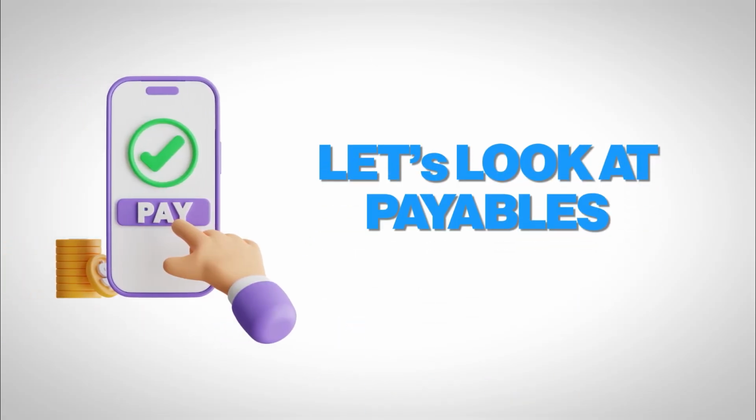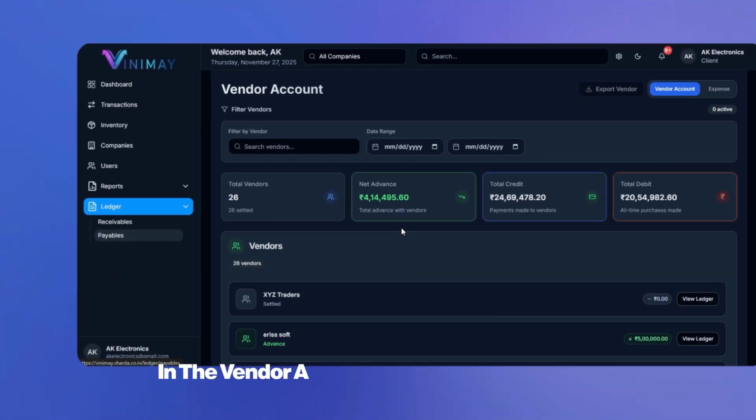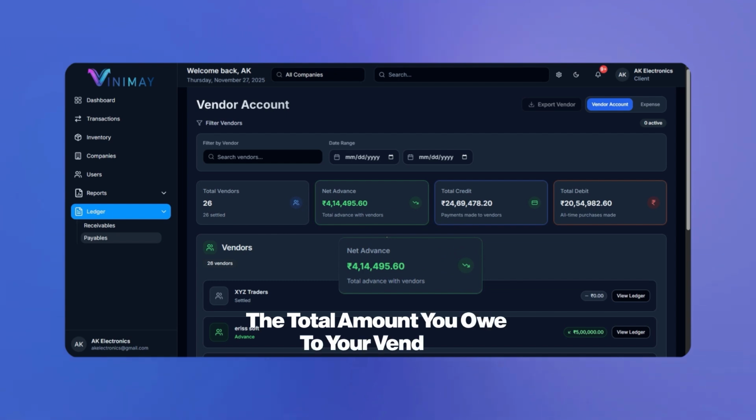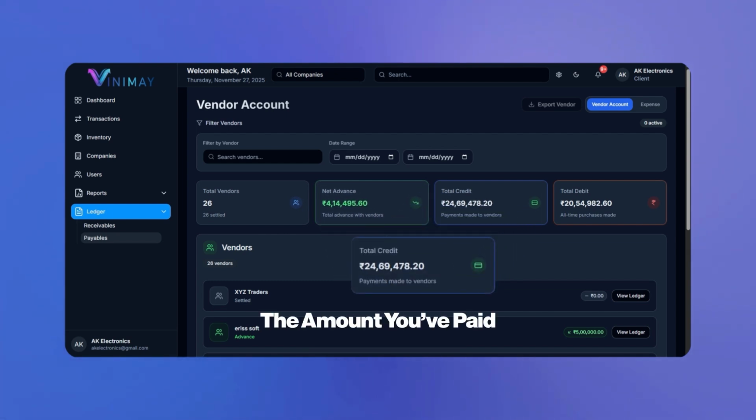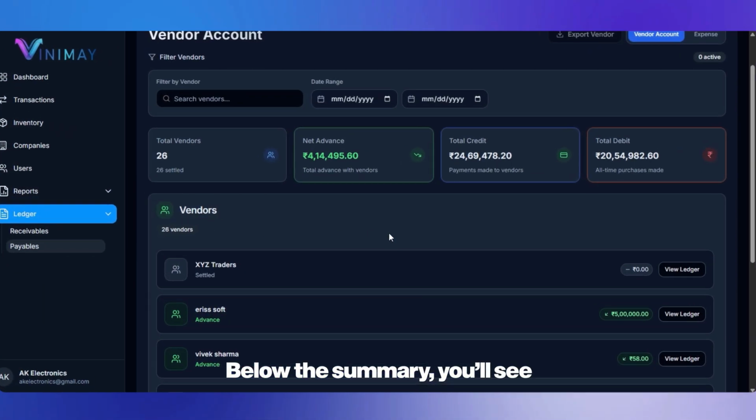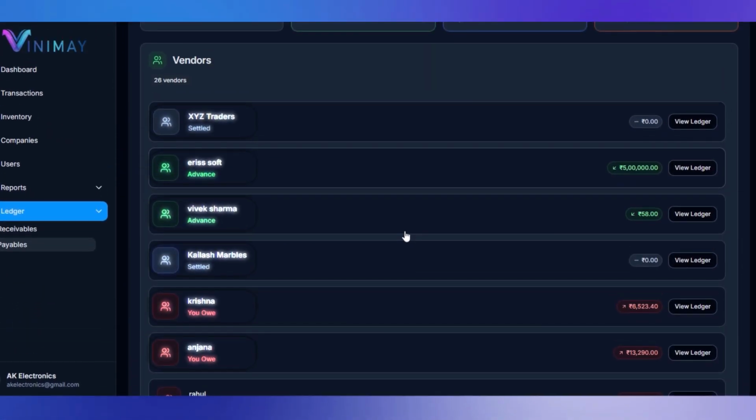Next, let's look at payables. To manage amounts you owe to vendors, go to Ledger and select Payables. In the Vendor Account section, you can view Total Vendors, Net Payable, the total amount you owe to your vendors, Total Credit, the amount you've paid, and Total Debit, the total amount of purchases from your vendors. Below the summary, you'll see a list of your vendors showing their name and balance.